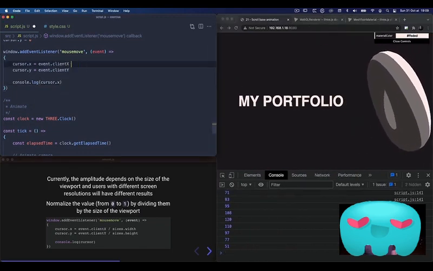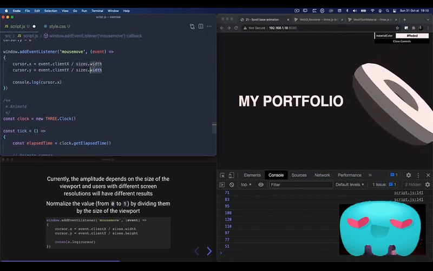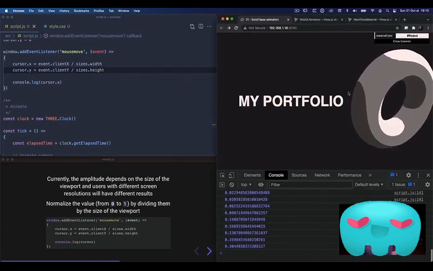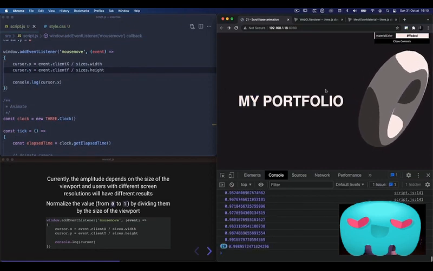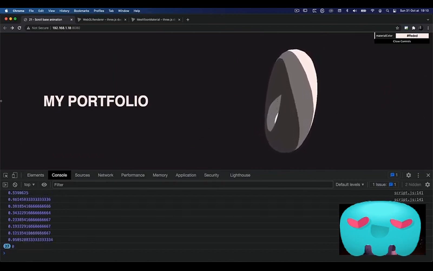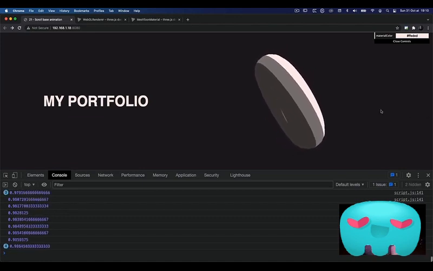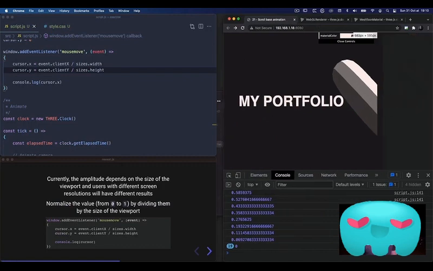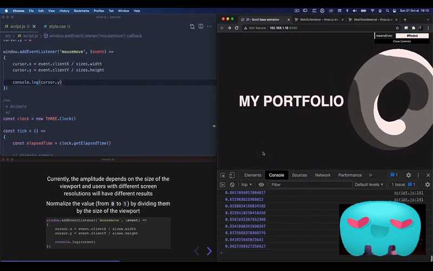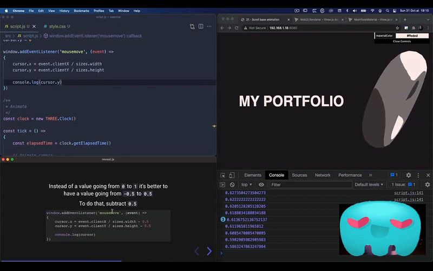To do that, we can divide by sizes.width for the clientX and by sizes.height for the clientY. And as you can see, by doing that, it goes from 0 to 1, regardless of the resolution. Because we divide that value, that went from 0 to however many pixels, by the maximum possible pixels for the width. So it's perfect. Let's make sure that the Y is working just the same, from 0 to 1. Great. Okay, that's cool. We can move on.